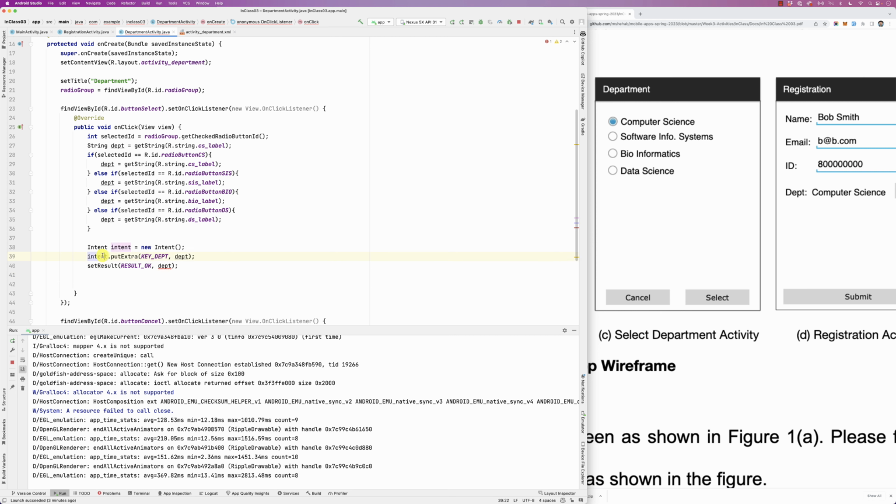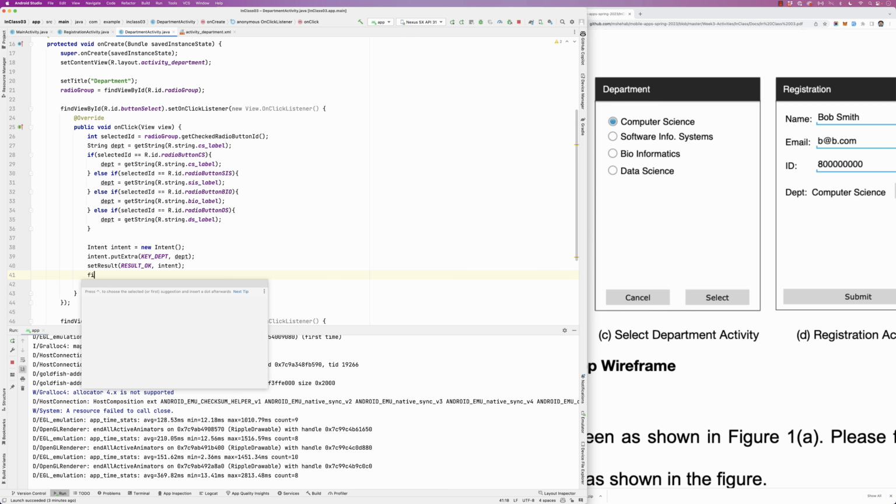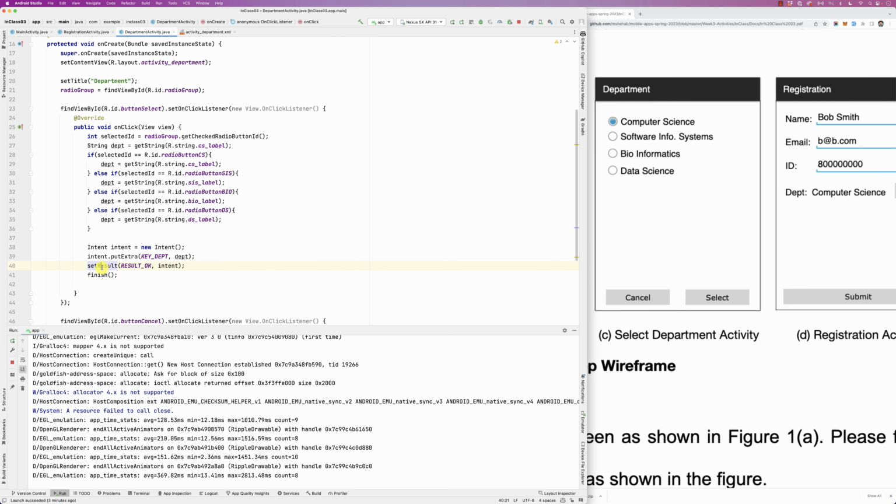Oh, sorry, not department, the intent. You pass on the intent. The intent has the department inside it. And then we just finish. So set result sends the data back to whoever started this for result.